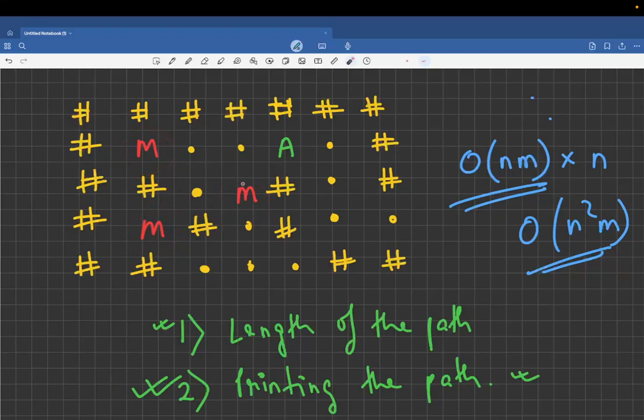So instead of doing BFS individually for every monster, you would do a multi-source BFS, and in just big O of nm time, you will be able to find for each and every cell the minimum time taken for any of the monsters to reach that particular cell. Let us first see the code for this, and then we will proceed further.